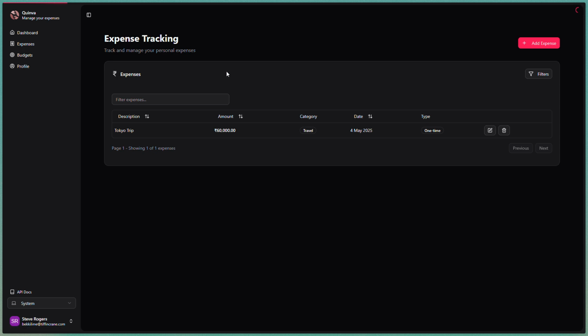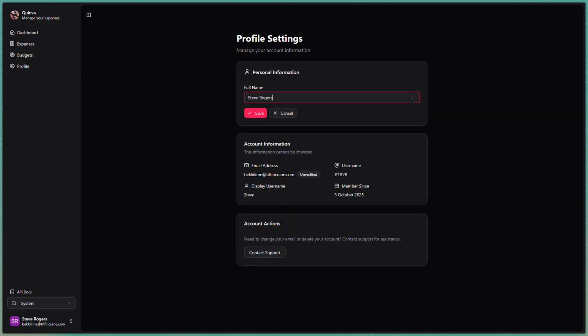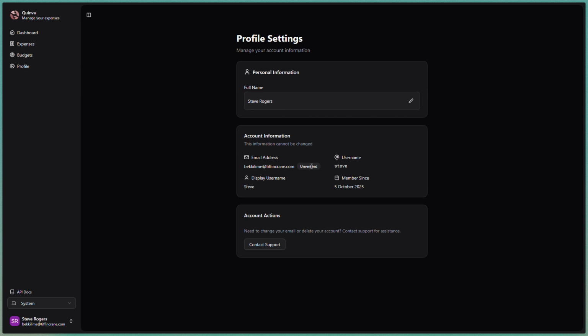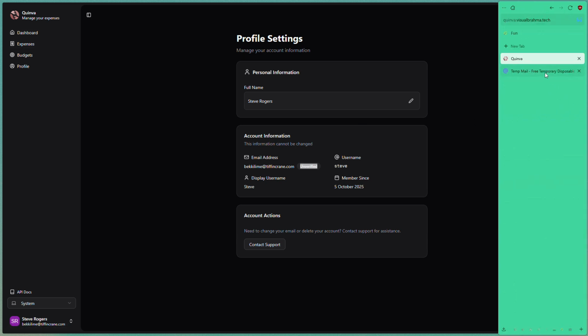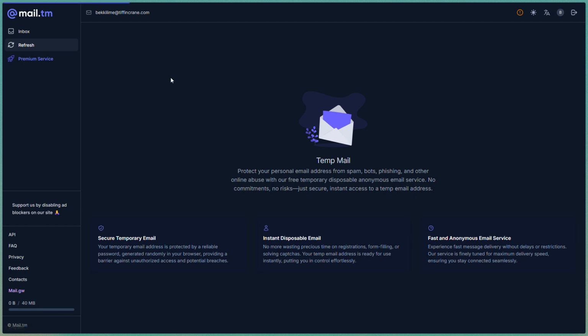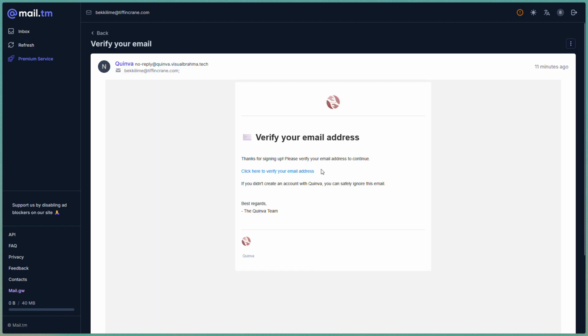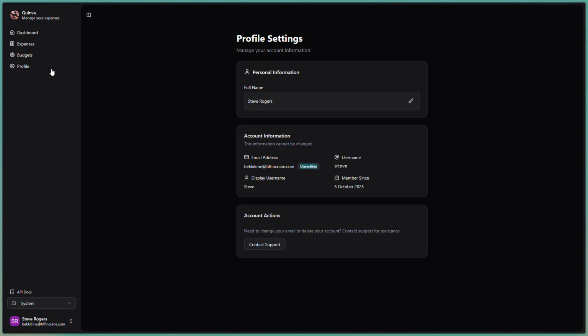Other than that, we can manage our profile over here. I can change my name. I can see that my email is still unverified, so we can verify it, because it has sent an email. For example, if I show you the temporary mail which I received, it's something like over here. So you can just click to verify it.